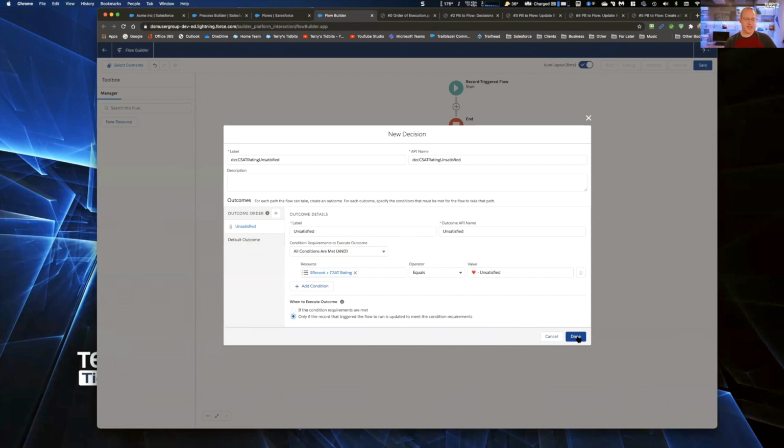Any questions on that decision? You can put them in the chat window, or you can just unmute and ask. Hopefully that makes sense.